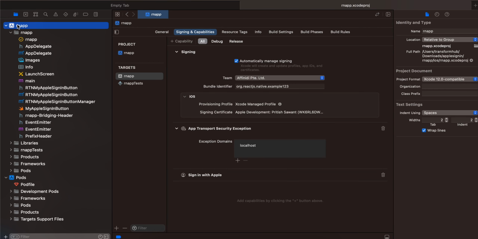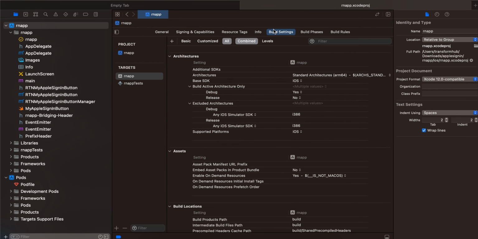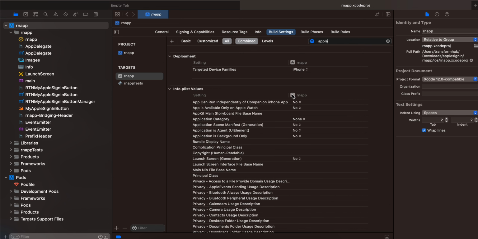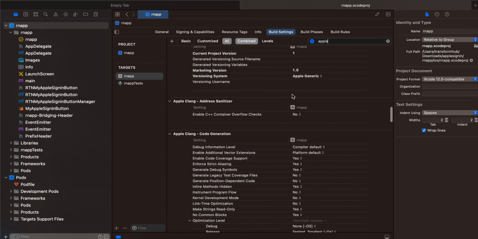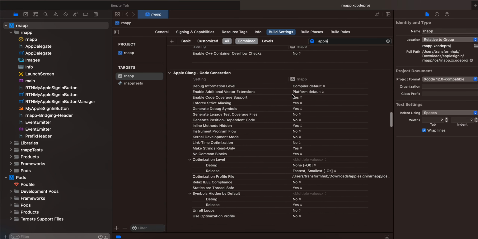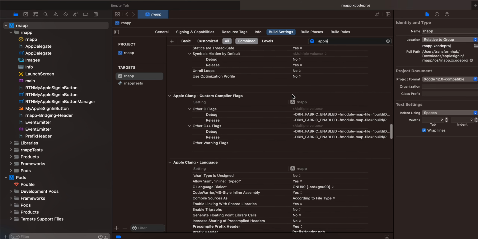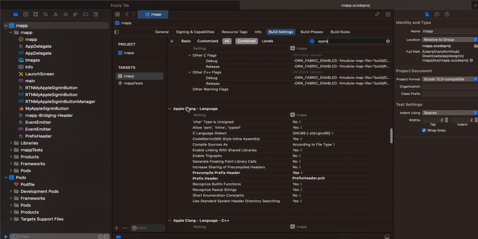Next, you will have to go over here, rnapp, go to build settings, search for Apple, and inside over here, okay, so inside Apple Clang language, make sure this precompiled prefix header is yes, and inside prefix header you give the file name which you have created. So mine is prefix header.pch.